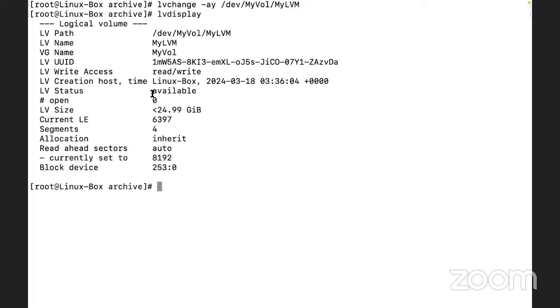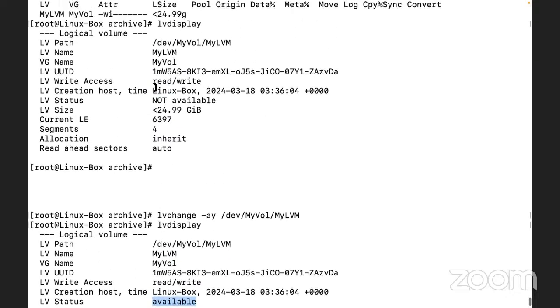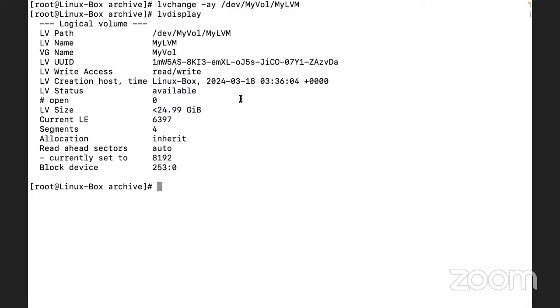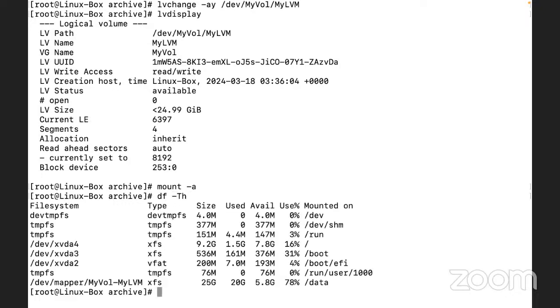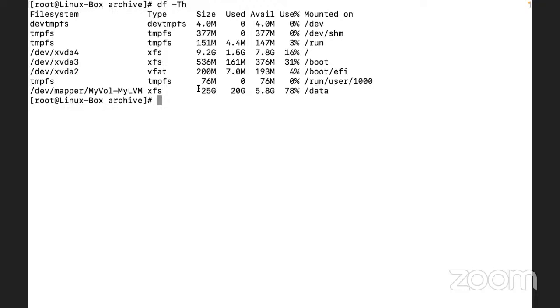So what does it say? LV status available, and earlier it was showing not available. Once again, if we run the command mount -a and df -h, yes, we are able to see the particular data and the LVM in the same state where we were before. So are we clear with that?